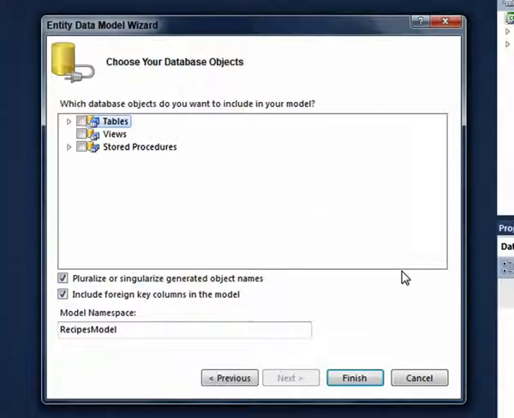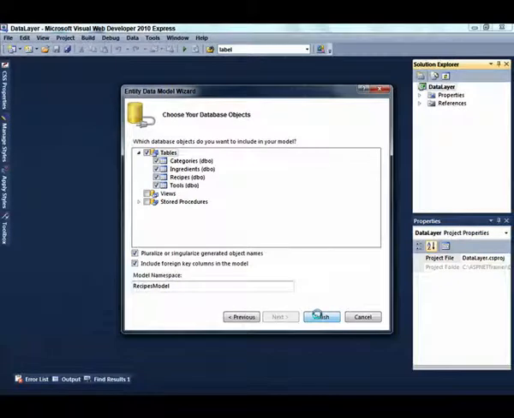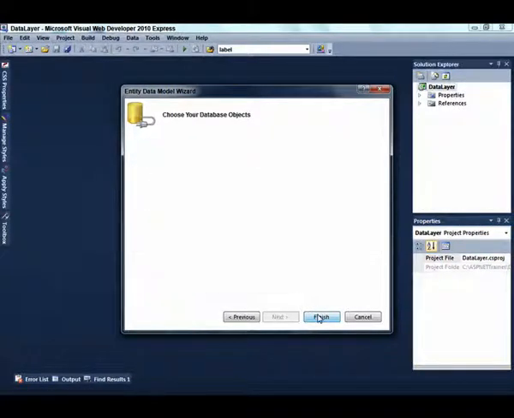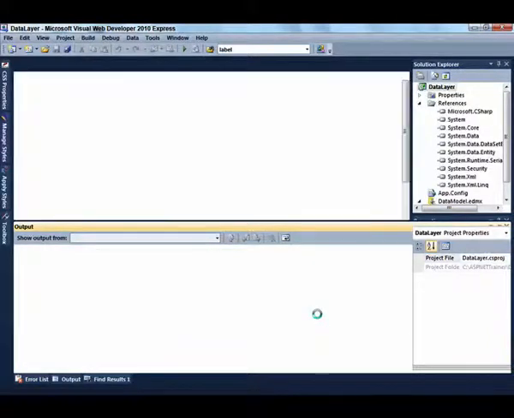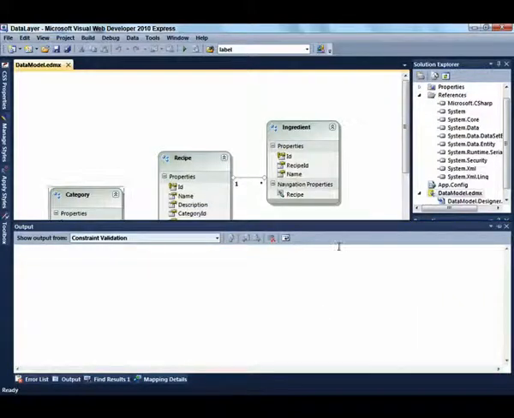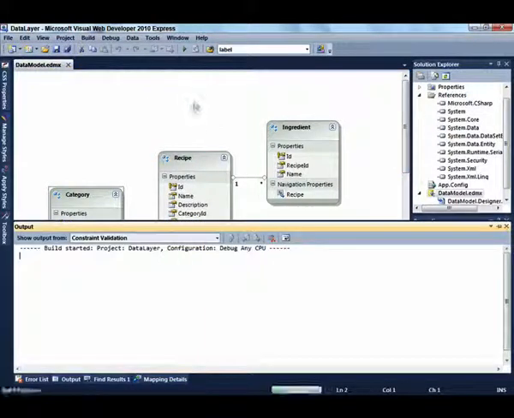Now select all the tables and click the Finish button. Here's your data entity model. Now build your project and you're finished.